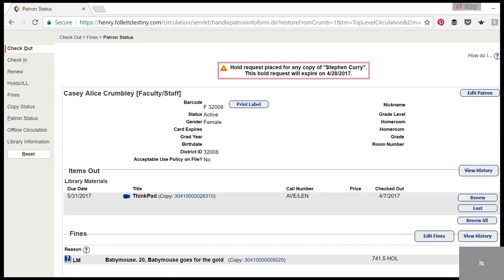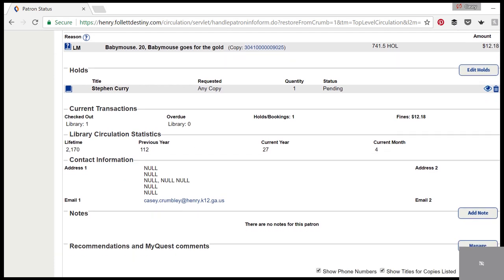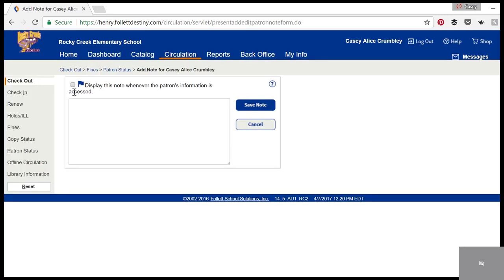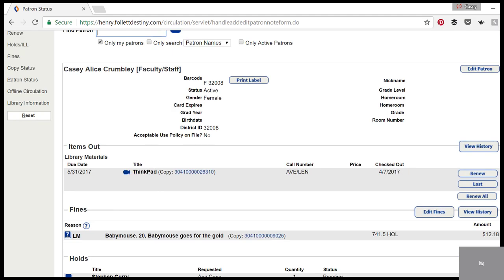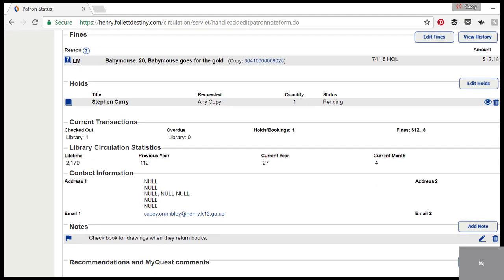The next thing we were going to talk about is if you just wanted to put a general note in this person's file. Maybe they continually bring back books that have their little brother or sister's writing in it, or something has happened. You just want a note to display whenever it pops up, and you want to say, check book for drawings when they return books, or whatever the note is that you need. You would then save that note, and whenever this patron goes to check something out, it will make a noise and that note will pop up so you can make sure you've checked that.